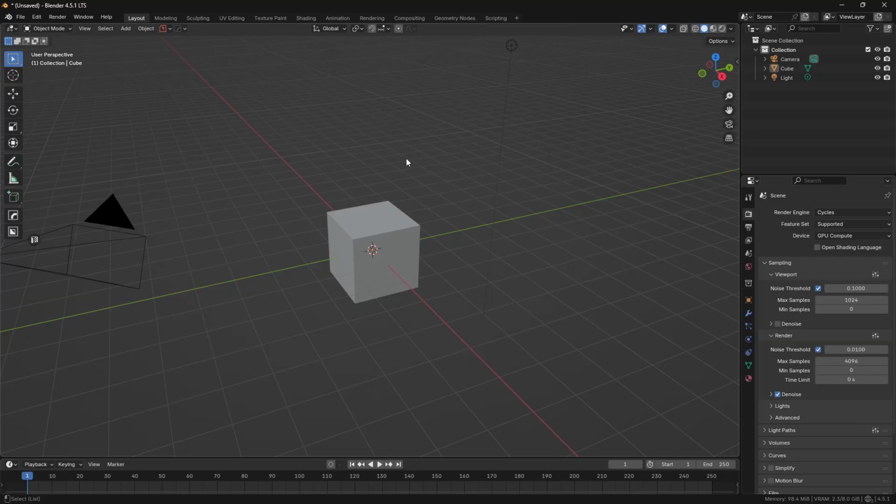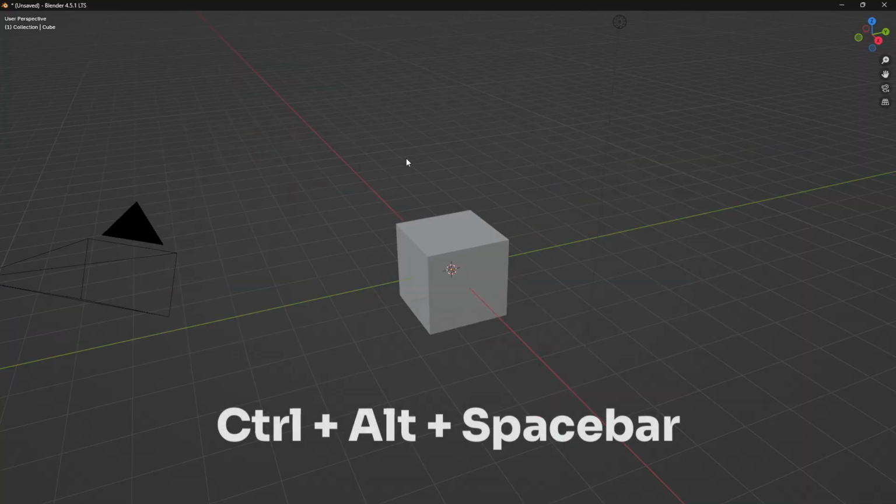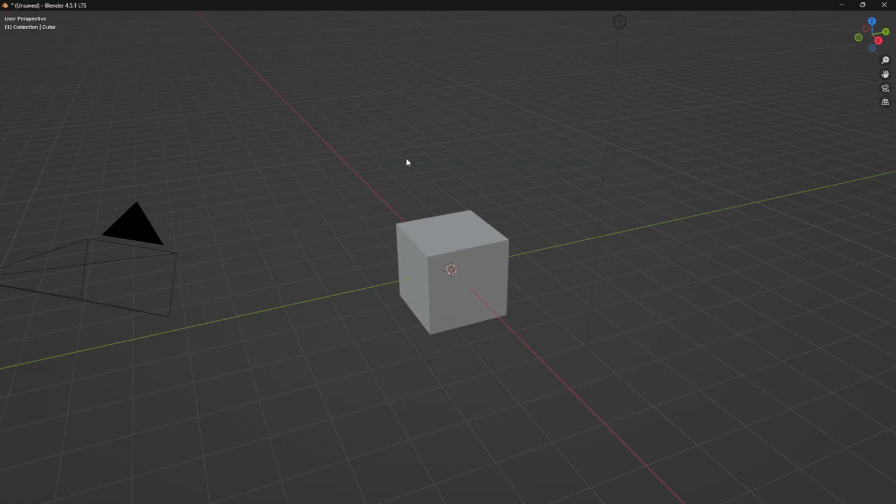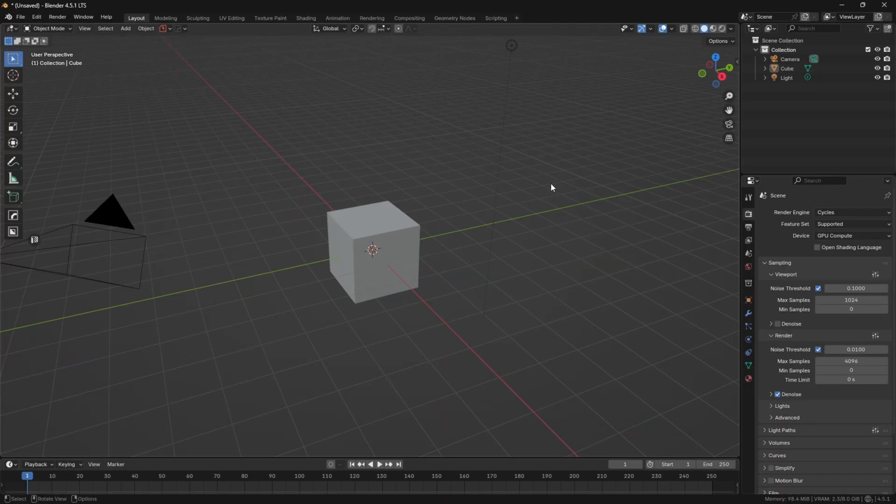The Zen Mode. If you want zero distractions, press Ctrl plus Alt plus spacebar. This goes full screen, removing all UI elements. This is perfect for presenting your work or checking a final render. Simply repeat the shortcut to snap back to your standard view.